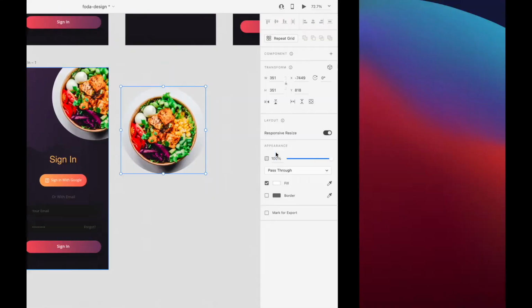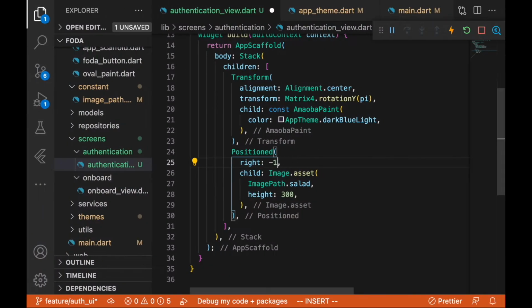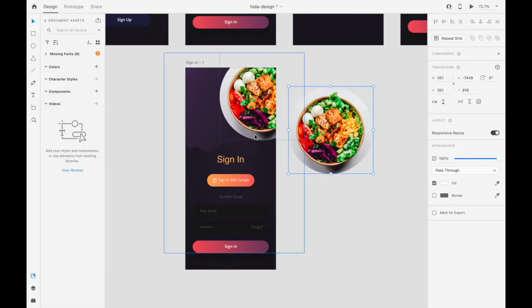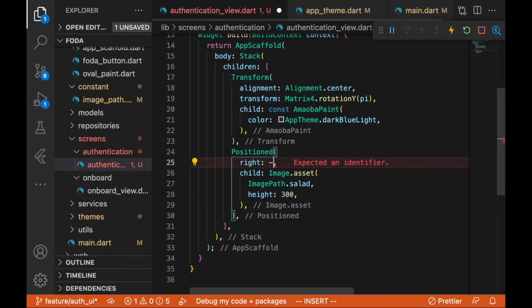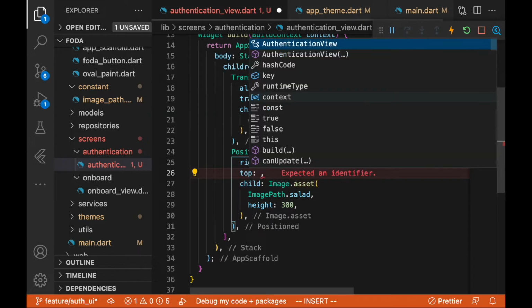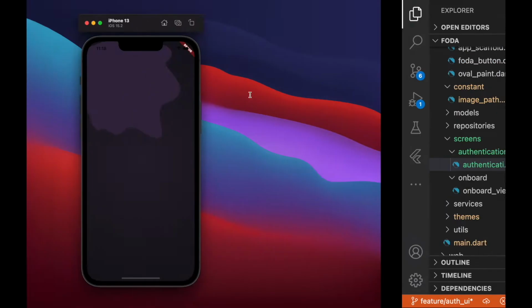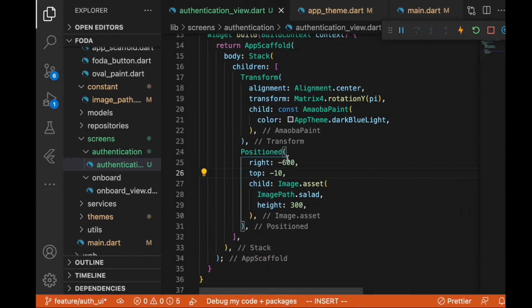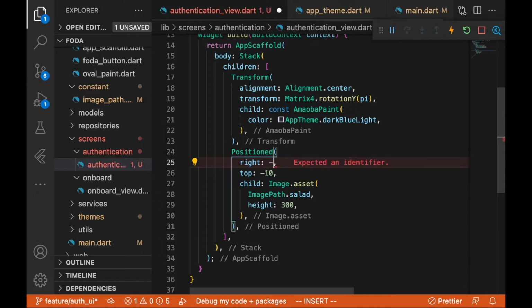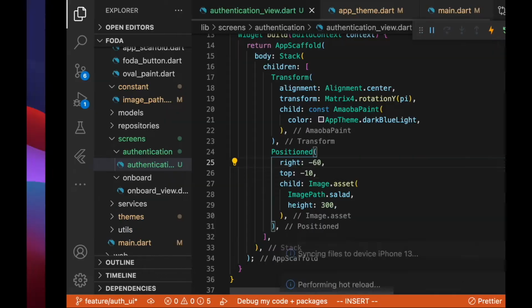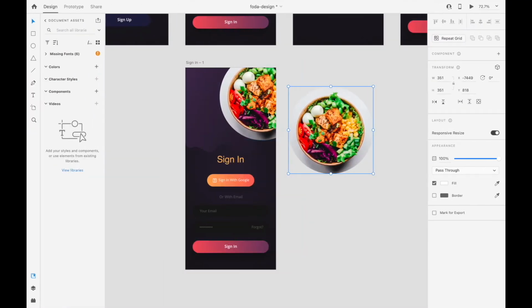So it's all in, and that's not what we want. And you can see this goes up a little bit, so we're going to add this as 60 and add top as -10. Let's see how that goes. Okay, let's see. 60, I said 60, it's not 600. Okay, let's save that. Okay, this looks nice.